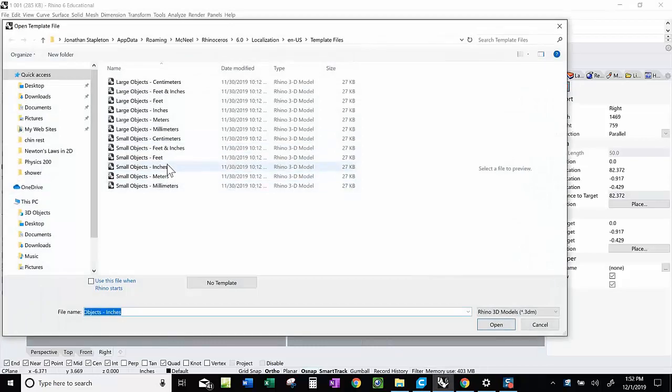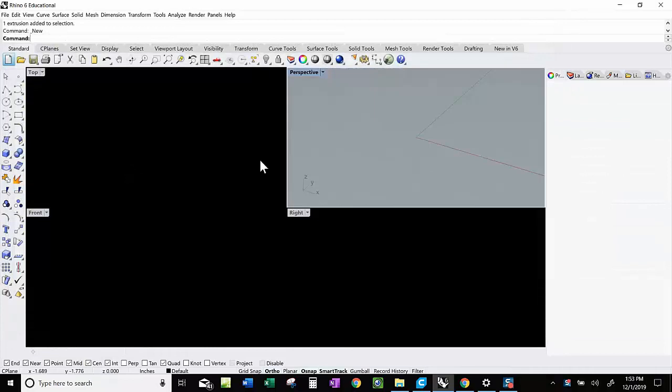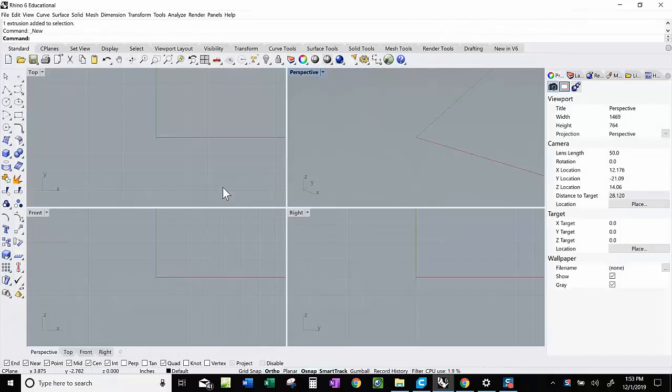So in Rhino, open a new template, small objects in inches. First thing I'm going to do is make the propeller. The blade needs to have an outer angle of attack of 10 degrees and an inner angle of attack of 40 degrees.